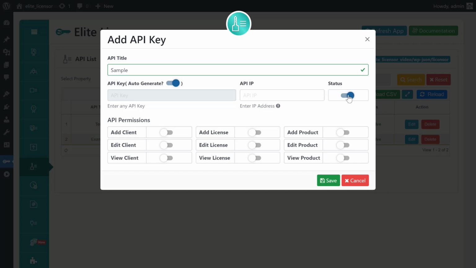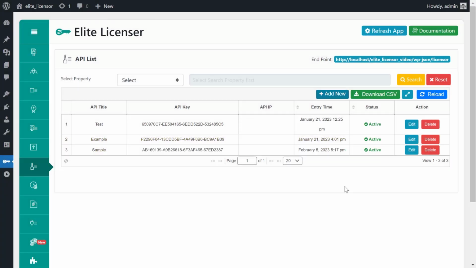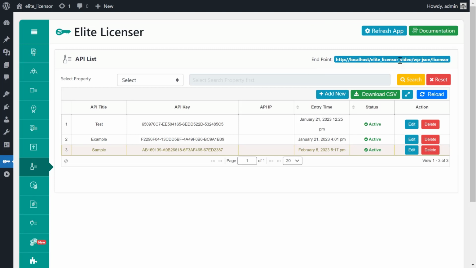Then enable status. In API permissions, you can give add, edit, and view access to clients, licenses, and products. After filling up all requirements, you have to click on the Save button. Then you will see a new API created in the list. Third-party apps need your endpoint and API key to connect. Give them that data so they can use the API permissions you've given them. You can update and delete any API list by clicking the Edit and Delete button.